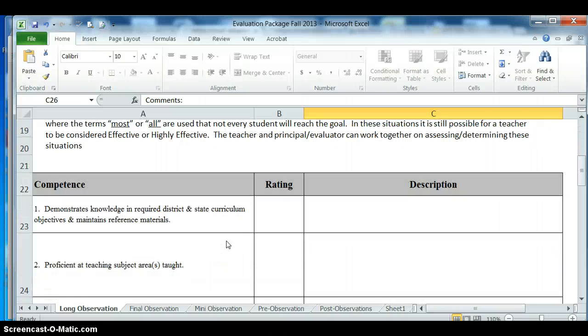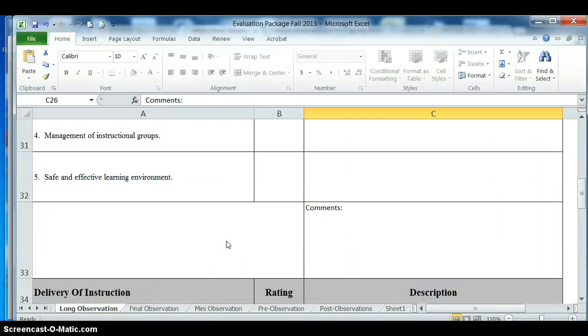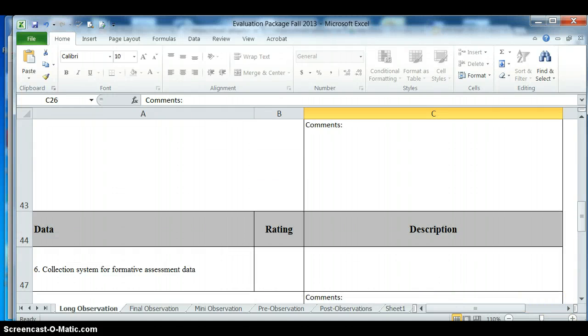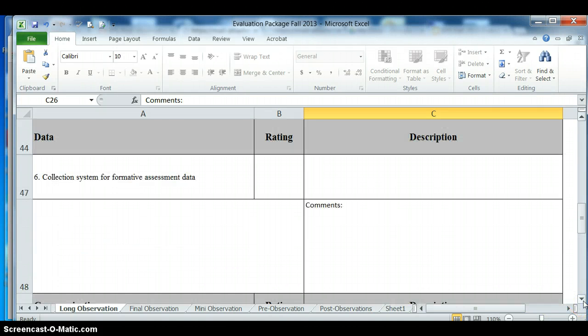Looks the same. Top part the same. Second part the same. Third part the same. We start getting to the fourth part. We only leave things that you may see during the long observation. For example, under data, part 6, using the system for formative assessment data. That is something that we should be able to see during a long observation.